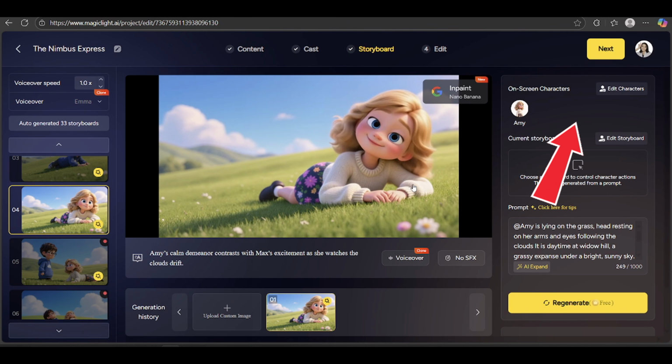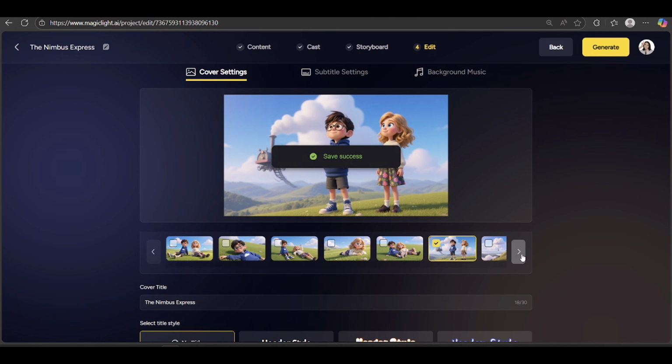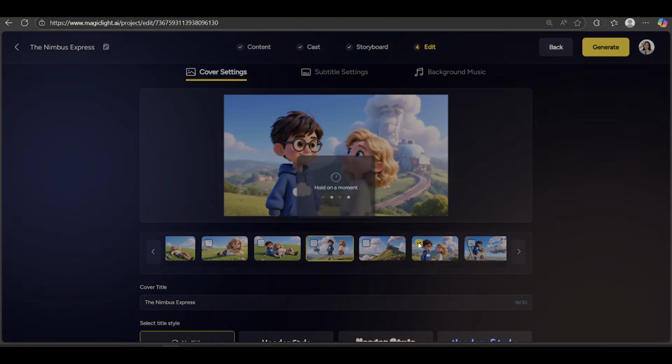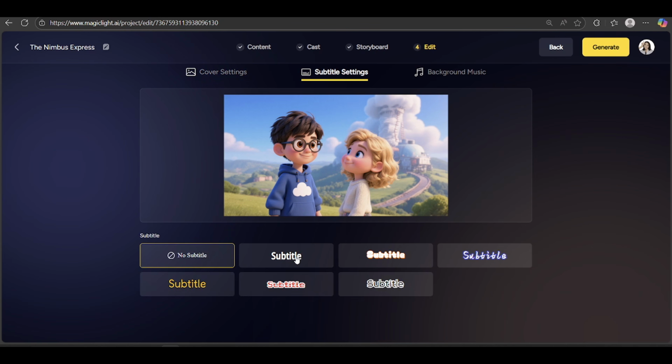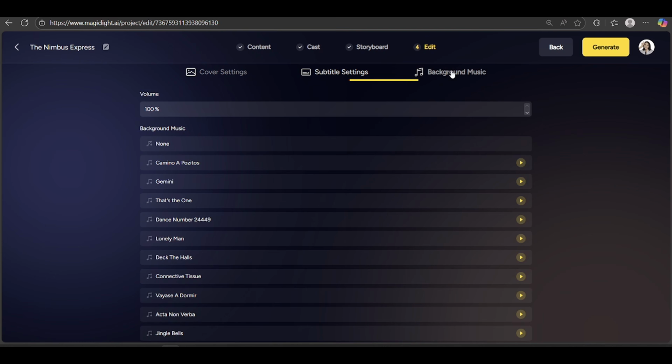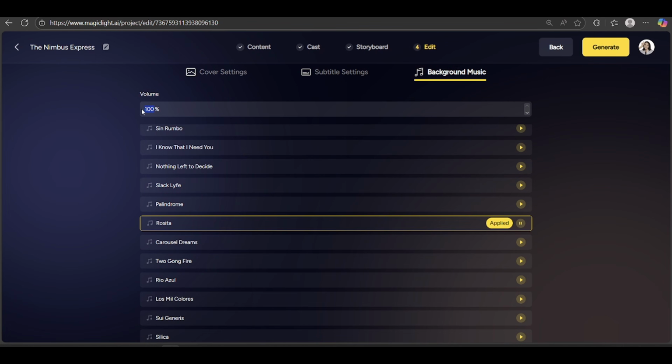Once that's finished, click Next again. Here we are at the final stage of making your video. For the cover settings, start by choosing your cover image, then add a title if you'd like, and select a font style for it. Next, pick a subtitle font to match your design. Finally, choose your background music. Just pick the song you like best and adjust the volume until it feels right.